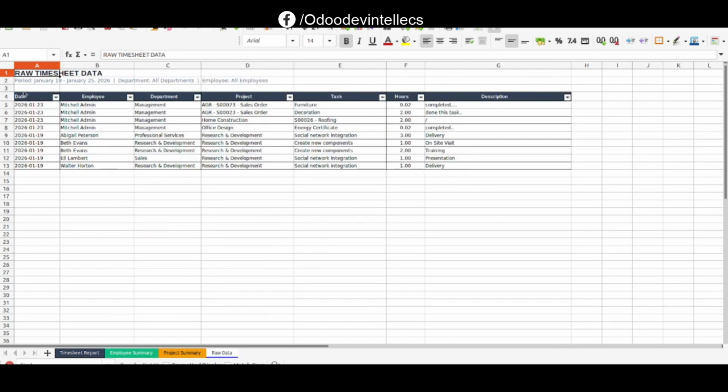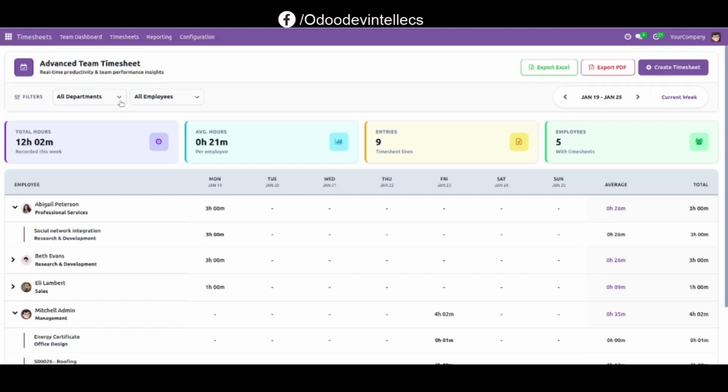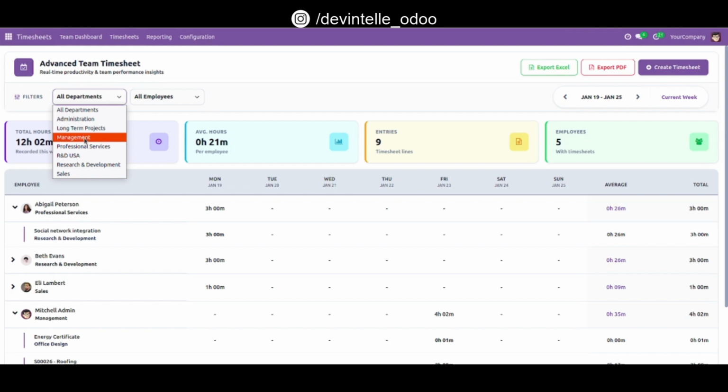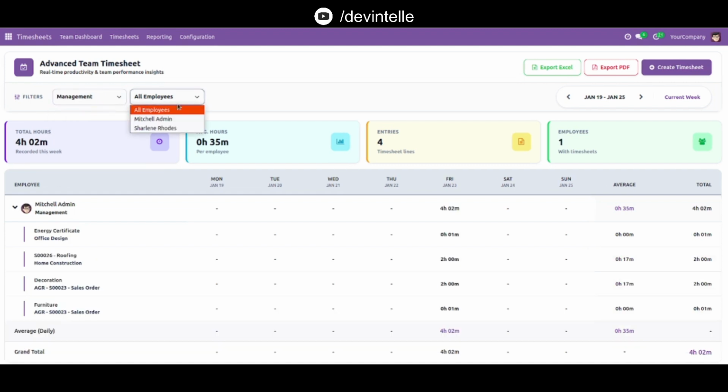Here it displays the period timing with filter, all employee or department details, project with task name, total time spent, which means hours, and description of this task. It's printed with all departments and all employees. But if you want to print for a specific one, you can easily select it here. I want to print specifically for the management department and the employee Admin only.